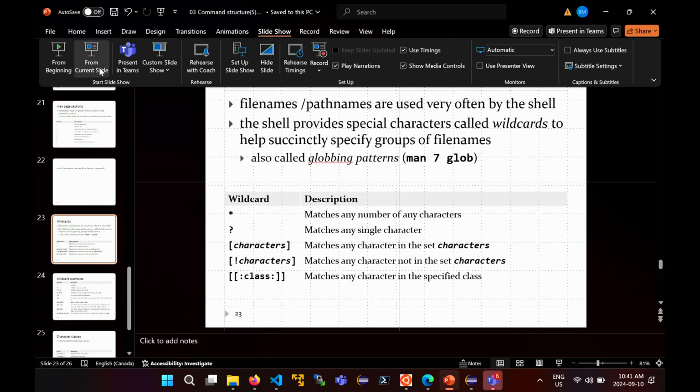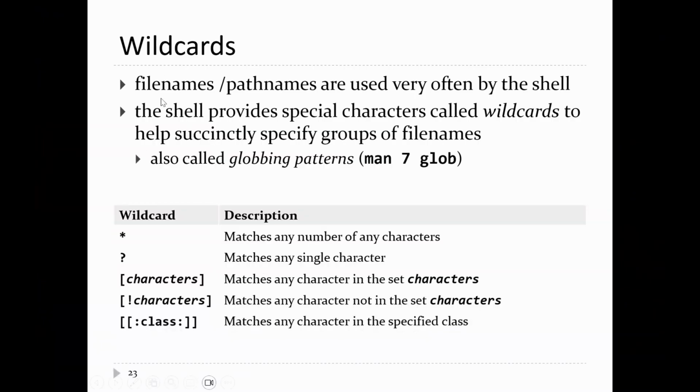Slideshow here. Okay. So path names or file names are fundamental to using a command line interface, right? All the data that you are manipulating probably comes from a file of some kind. So you need to be able to specify file names. Now, you know that one way to specify a file name is to type in the entire file name. That becomes tedious, especially if you have long file names or if you have a lot of file names that have a pattern of some kind.